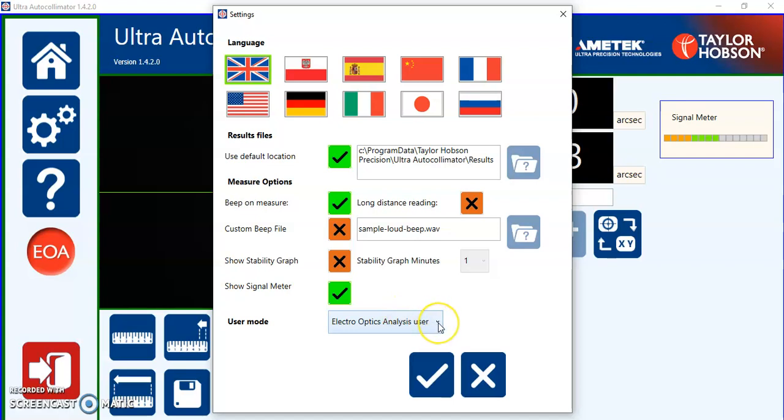The last option is the user mode. There's a number of modes: standard user, electro-optics, admin and service, and these have various password accesses. So at the moment we're just looking at the standard analysis user.